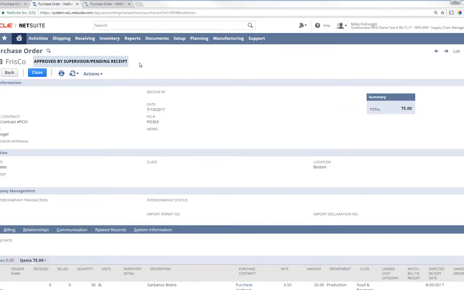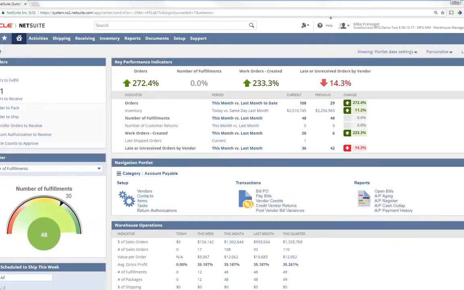Here we can see that this purchase order is approved pending receipt. I can establish workflows to route the purchase order for approval based on any defined parameters such as a PO amount and even a PO amount by buyer. Once approved, the PO can be emailed to the vendor.